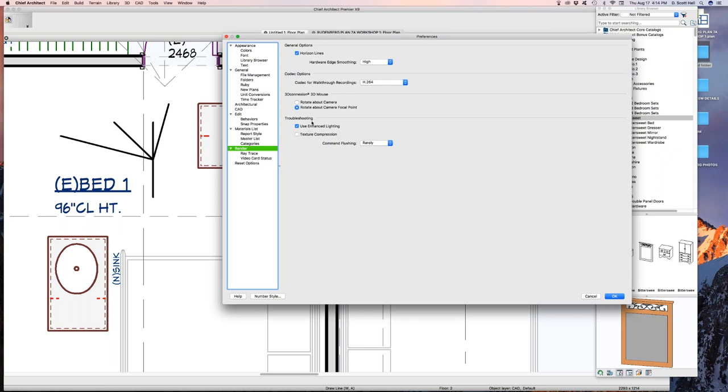Yes, I understand. Troubleshooting, use enhanced lighting? Yes. I had a funny thing happen with that. For the life of me, I couldn't get shadows to show in my 3Ds. I thought of everything, the camera settings everywhere. And I came here and this use enhanced lighting was unchecked. This actually controls whether, on my machine, I get shadows or not in 3D. With the check, I do get shadows. With it unchecked, I can't generate the shadow.